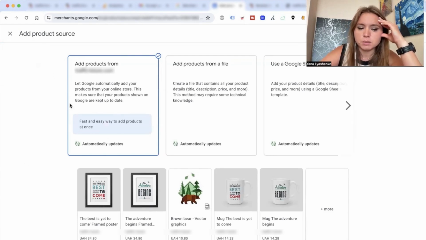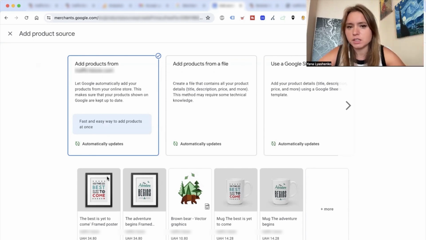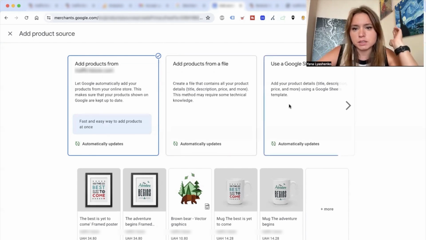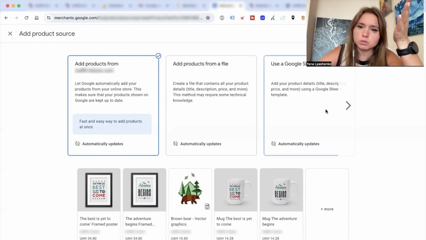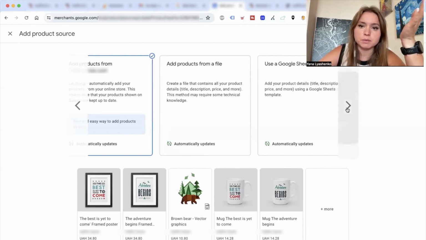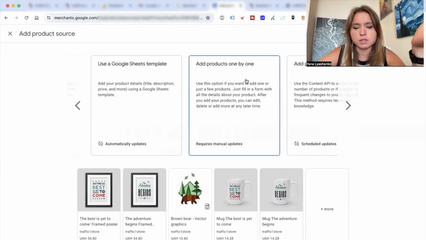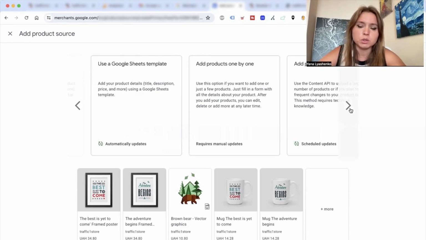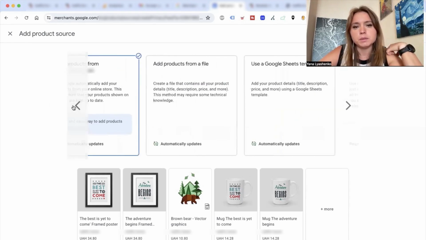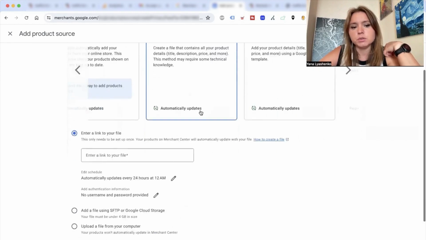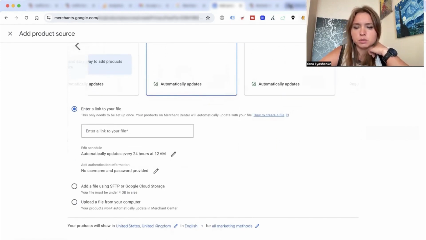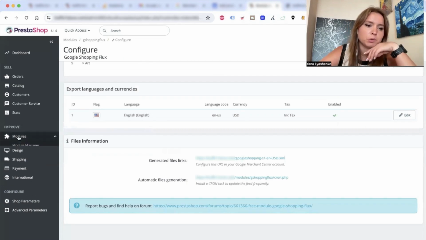We can add automatic products that are taken from the structured data on the site. You can add them from a file. As we will do, you can add them from a Google document, that is, from Google Sheets. You can add products one by one, or you can add them via API. Since my implementation is done through a file, I will be implementing it through a file. How exactly will I be implementing it?